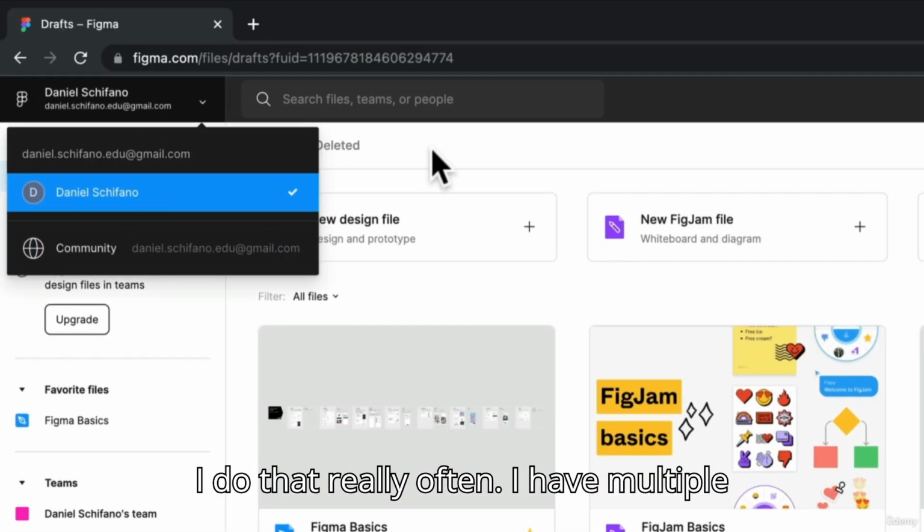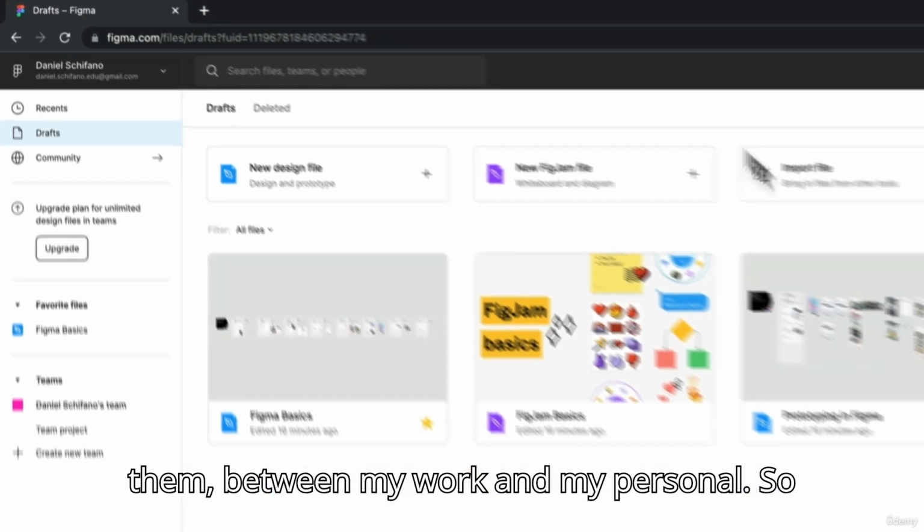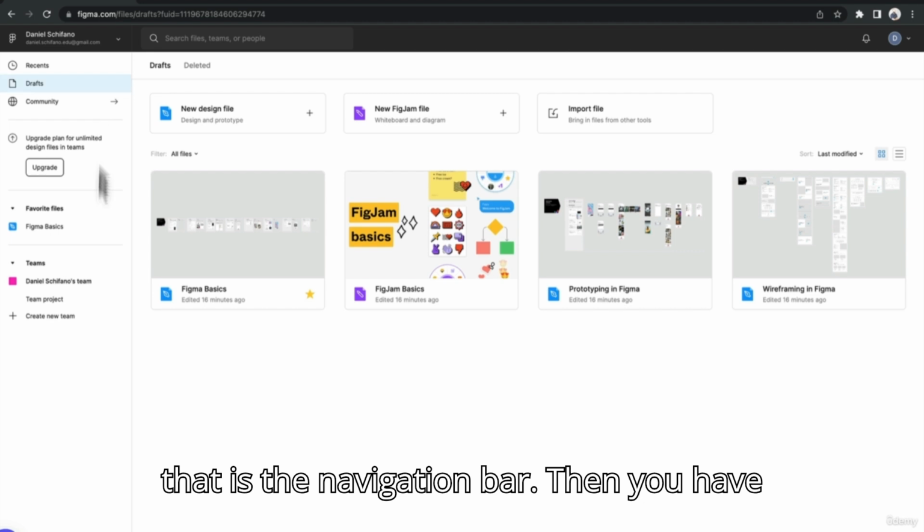So I do that really often. I have multiple accounts and I love switching between them, between my work and my personal. So that is the navigation bar. Then you have the sidebar.